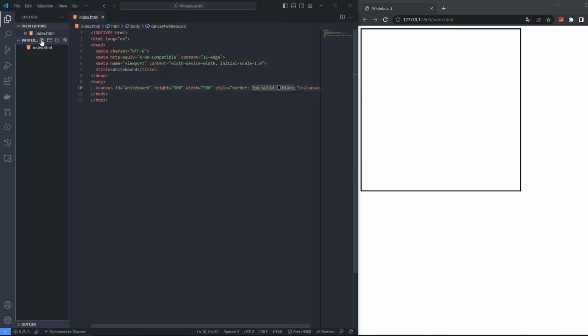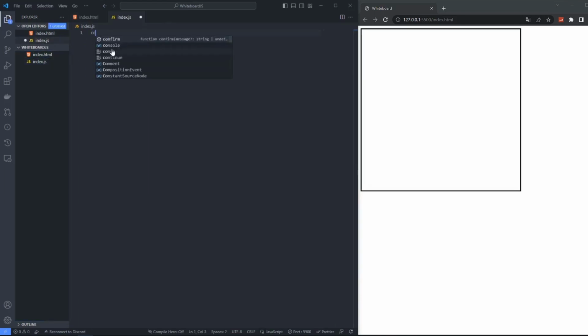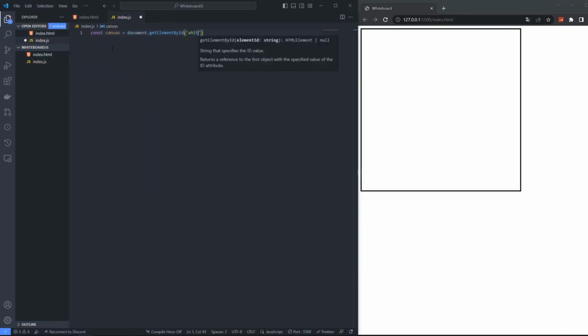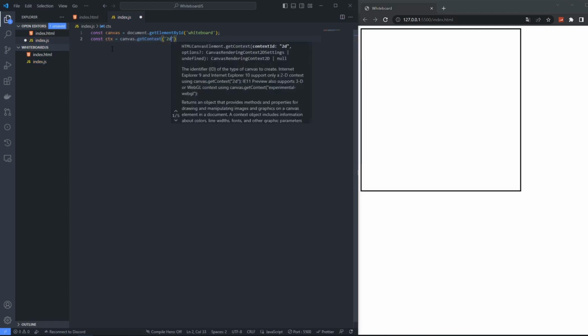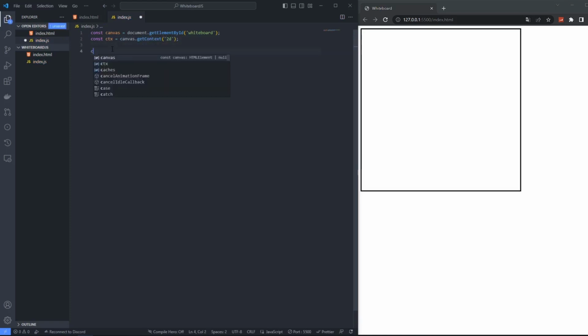Now let's create a new JavaScript file and link it in the end of our body tag. So let's first get our canvas element by the ID we gave it in the index.html file, and then get its context and store it as a constant variable. Now we can define the basic styles of our whiteboard using the context.